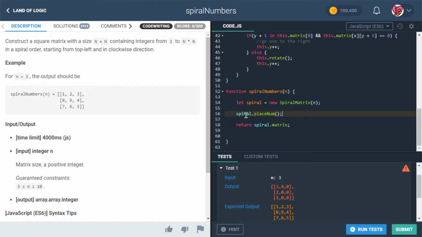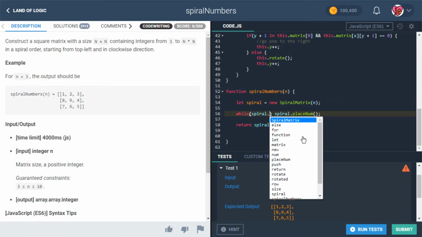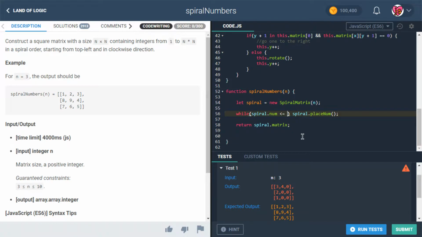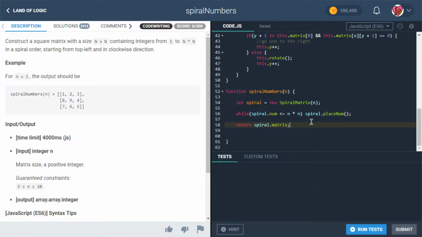So we do want to do this place num thing, but for how long? Well, we can just do it this way. Do a while loop, and we'll say while spiral.num is less than or equal to n times n, because that's how far we want to go. The square of the number is going to be the last one. As long as it's not greater than 9 or 25 or whatever it happens to be, we can keep placing numbers. So let's try that.